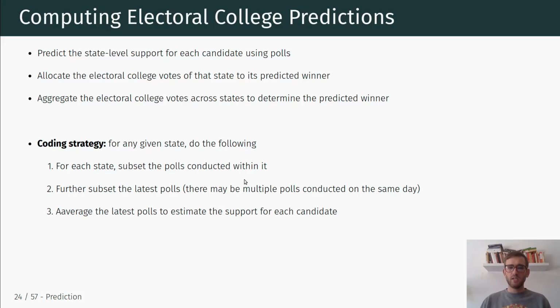Within a given window before election day, okay? And then ultimately we want to average the latest polls to estimate the support for each candidate. And then, of course, allocate the electoral votes to the candidate who has greater support, right? So that's going to be the strategy.